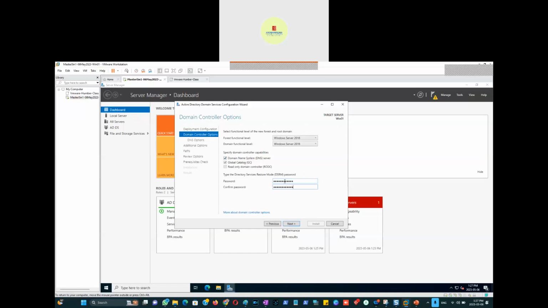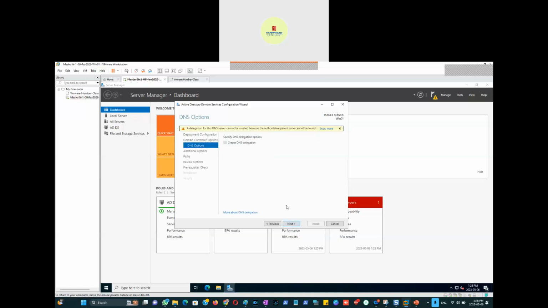Now there's nothing to do on this page. It's just saying, hey, where's your DNS server? We are in the process of installing the DNS server. It's not yet installed. That's why it's saying that, and we can ignore this. Click Next. Nothing here.